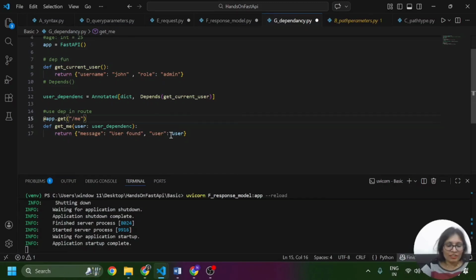So we did not call the function ourselves here. We just inject the user into this function. FastAPI injects this user in this function. We return the message user found and user equals to user, and what is that user? This user_dependency. We got everything injected here.